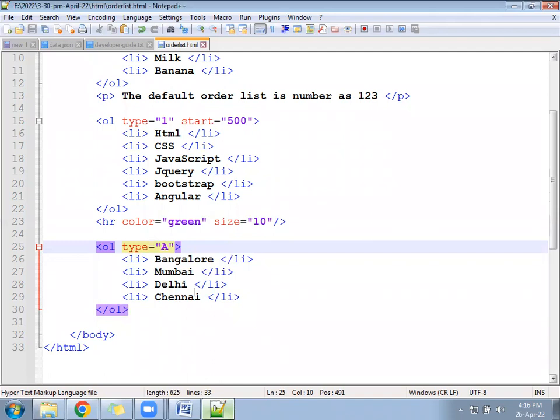Suppose you want to start from the D. So check what is the sequence position of the D. A is the 1, B is the 2, C is the 3, and D is the 4. So type equal to A and start equal to 4. In the ABCD series, which character will come on the 4th position? From there it will start.